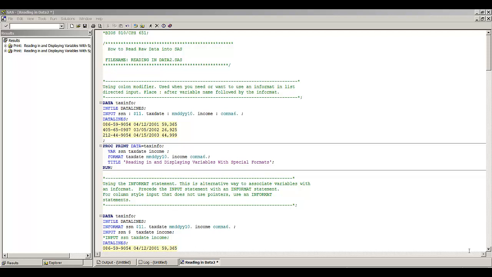Also, character variables longer than 8 characters require special attention. We can read this type of data using special informats. So in this first example, we are creating a data set called tax info, and we are using a colon modifier to add an informat in list directed input. So we're placing a colon after the variable name followed by the informat.